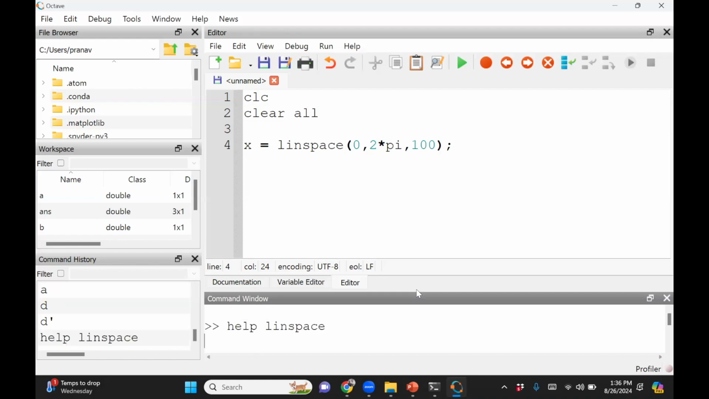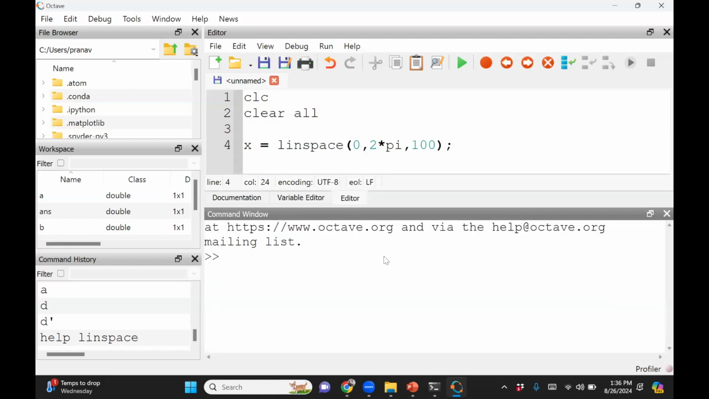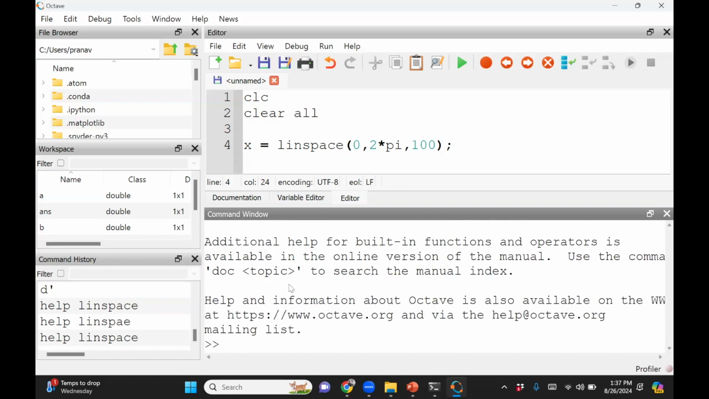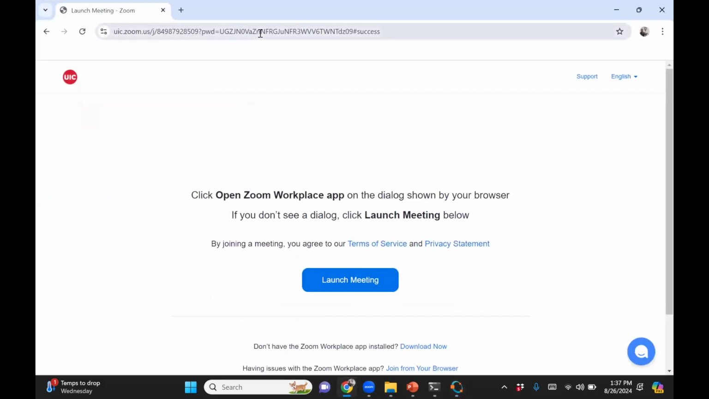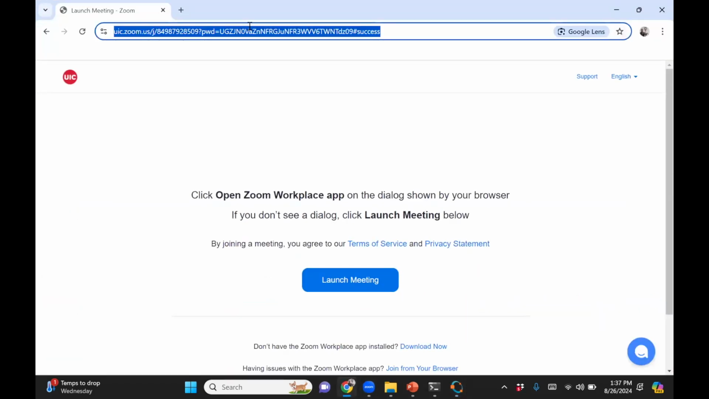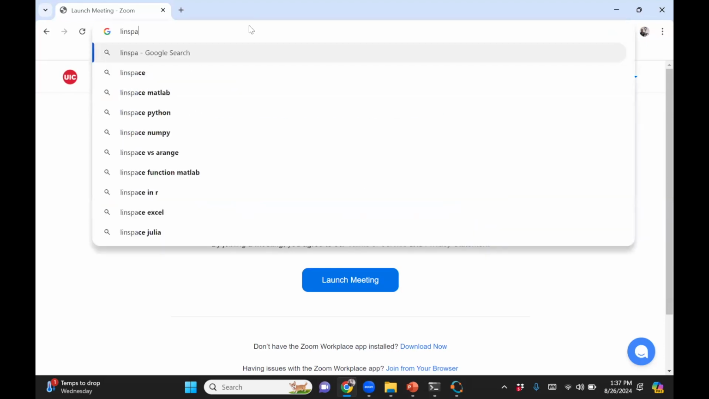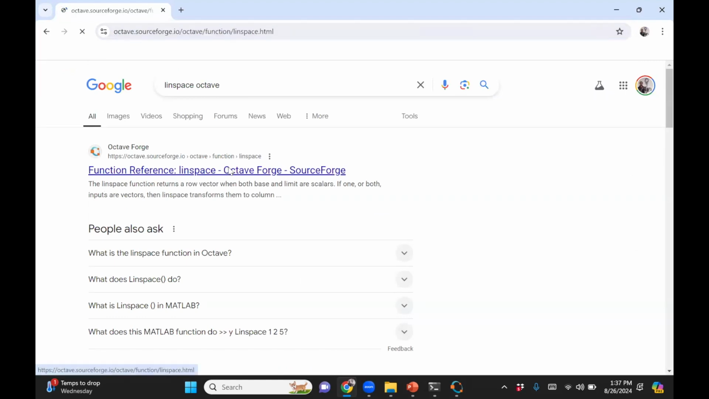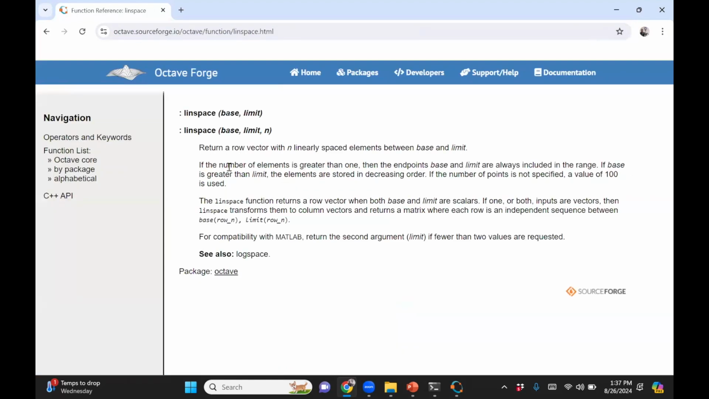So in this case, the help is not as good as MATLAB. MATLAB is very good about this. I like the documentation of MATLAB. In this case, you just go and ask it for linspace. Yes, Octave has extensive help on each function. So it gives you various limits.